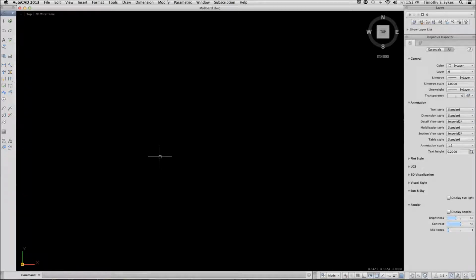This is exercise 27.1.1a, working with XRefs. I have begun a new drawing using the start template I found in the Lesson 27 folder, and I've saved the drawing that I began as my board.